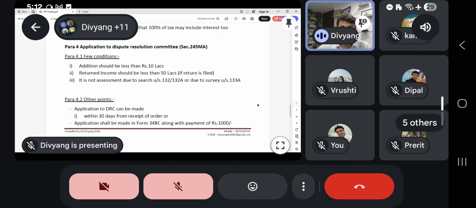As a part of that, there is this section 245MA, which talks about the dispute resolution committee. This committee will have 3 members. 2 members will be retired revenue services officers, and one will be not below the chief commissioner level. This 3-person committee will be there under all the regions. What is the benefit if we go for this dispute resolution committee by paying a tax? We can again get the waiver from the penalty.